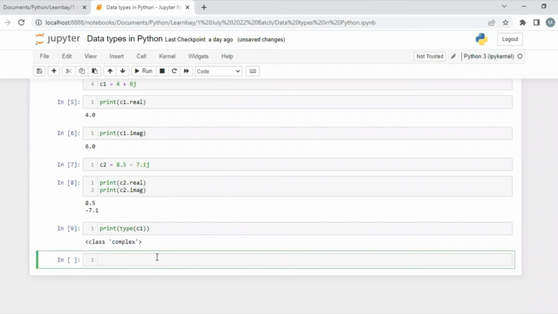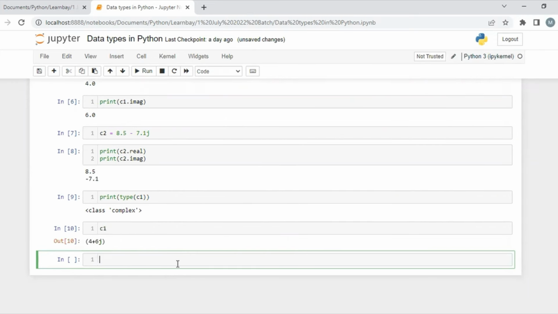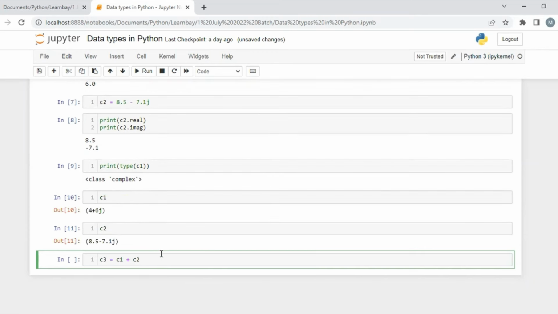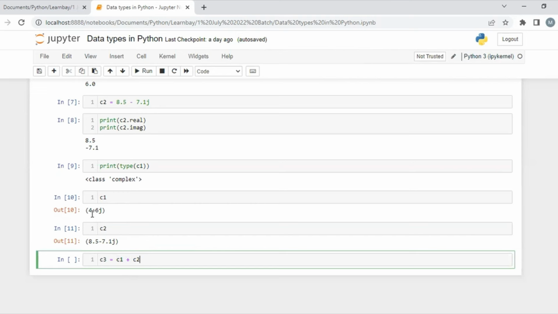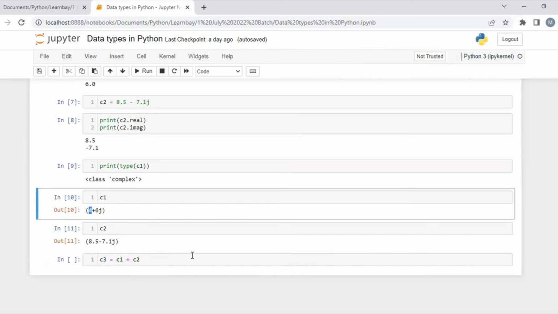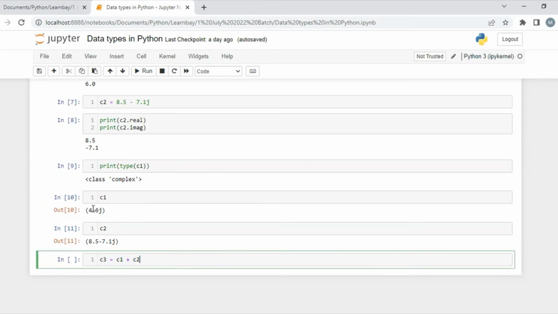And we have c1 and c2. So c3 equal to c1 plus c2, let's say we do. What will happen? The value of c1 is this, the value of c2 is this. I've not used print here, because in Jupyter Notebook, the last line of the cell is automatically printed, so print is not required. If I do c1 plus c2, it will give the answer 12.5 minus 1.1j. So the real part will be added separately, and the imaginary part will be added separately.